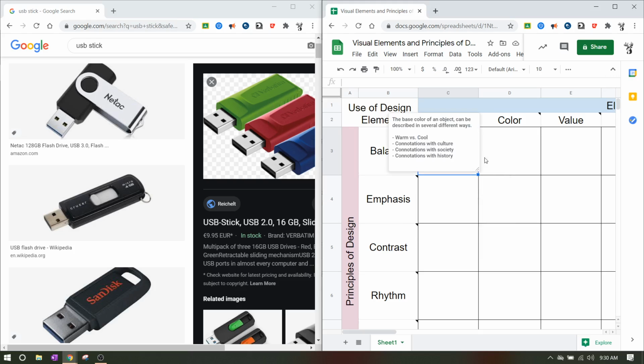Let's see. There's not really color balance or value balance here. Balance is dealing with symmetrical or asymmetrical or radial symmetry. So I'm going to say that if I look at this and I draw a line down it vertically, there is some symmetry here. So I would say that the lines are symmetrical.